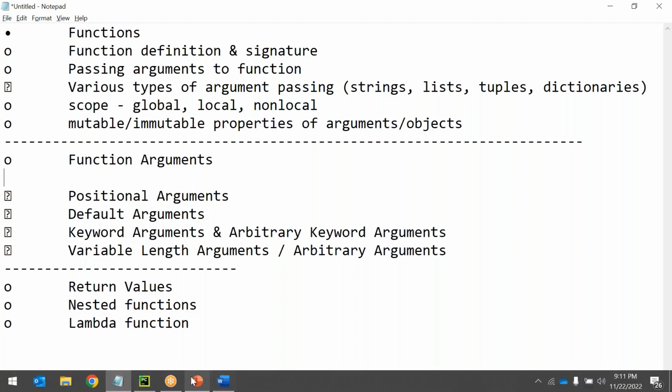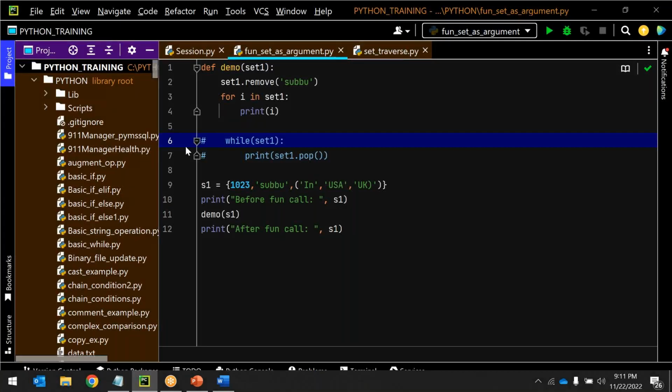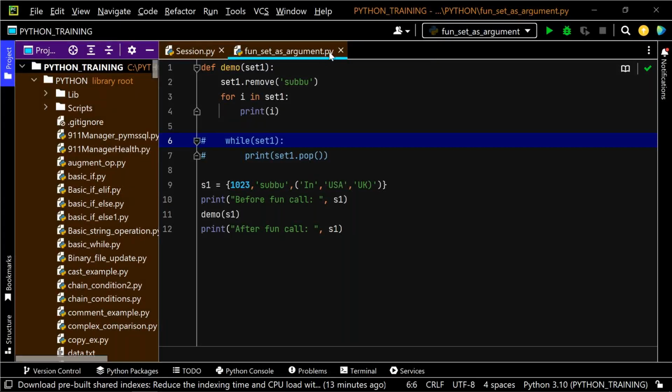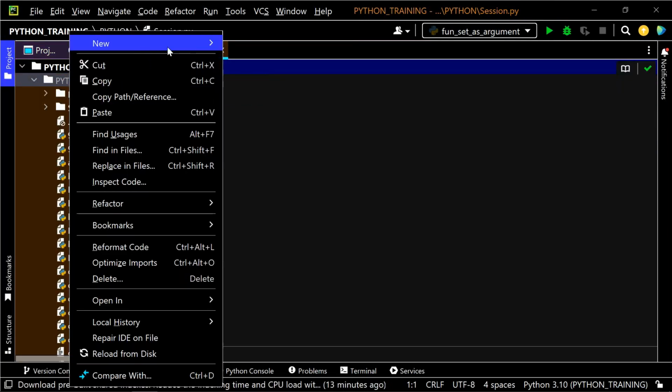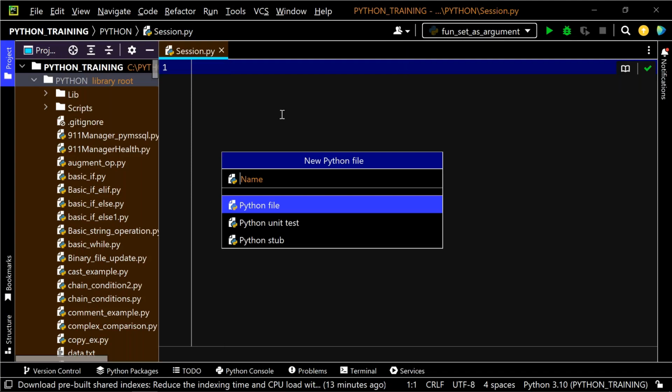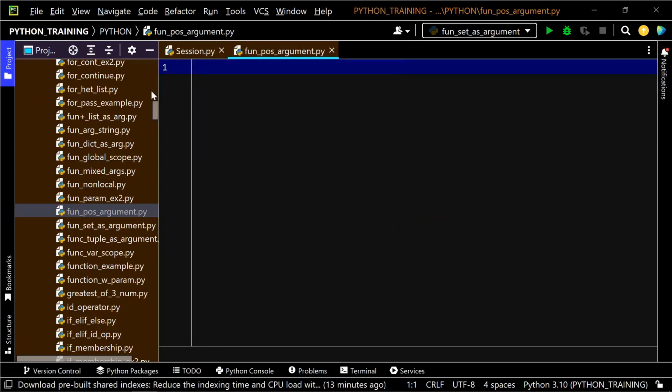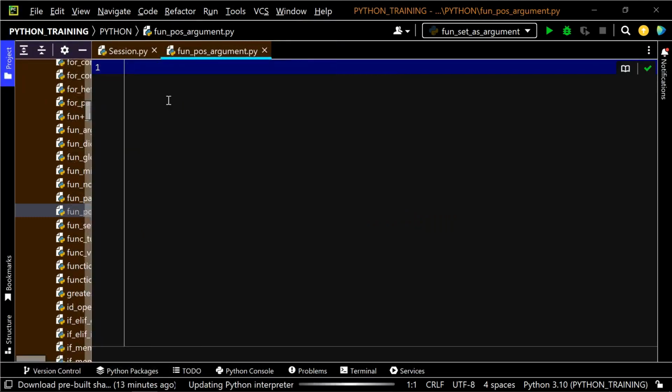So let me go to PyCharm. Okay, so this was the function arguments project. Let me close this out. Here we go, and then right click, new Python file. I'm just giving function positional argument. Let us see now how it is going to work.